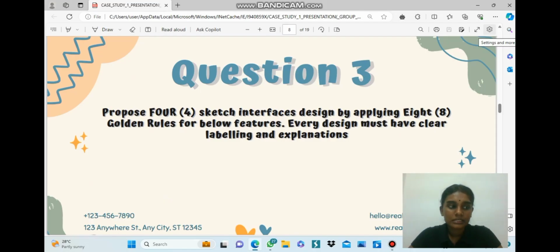In question 3, in a tech gadget house, your team is assigned to propose interface design for technology gadgets such as laptops, personal computers, gaming accessories, and so on, in a mobile application. The interfaces must be suitable for people with disabilities. We have to propose four sketch interfaces designed by applying the 8 golden rules. Every design must have clear labeling and explanations of the 8 golden rules applied.